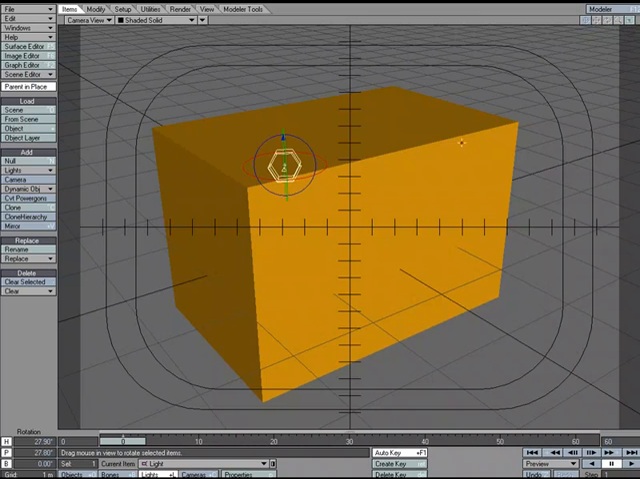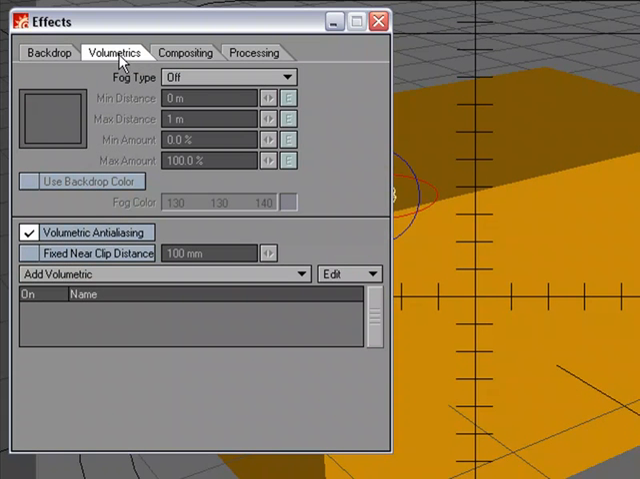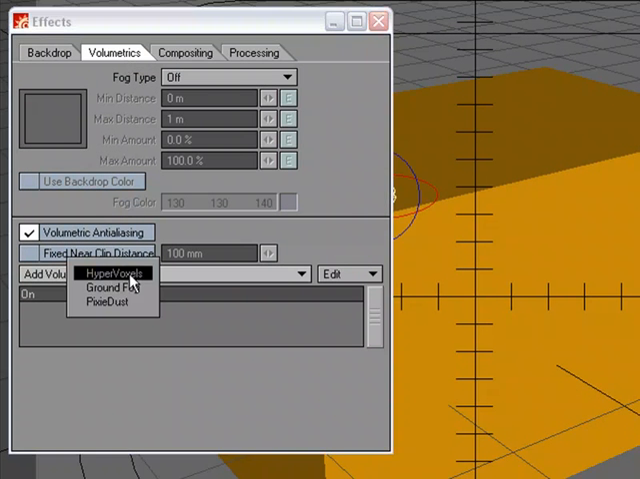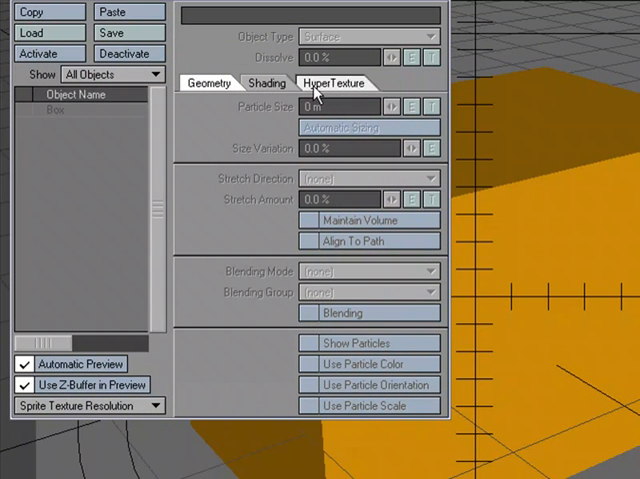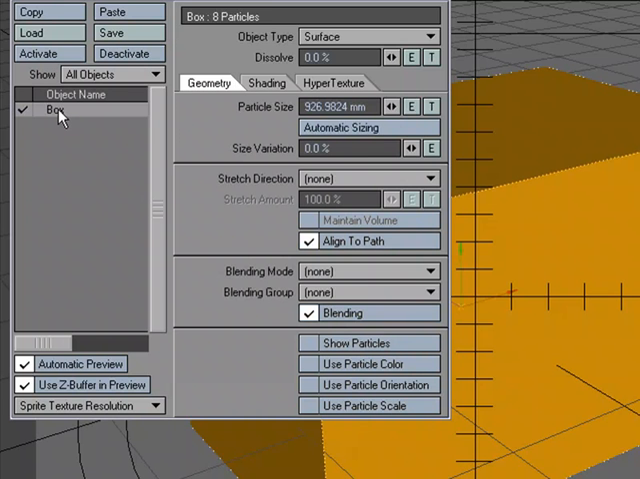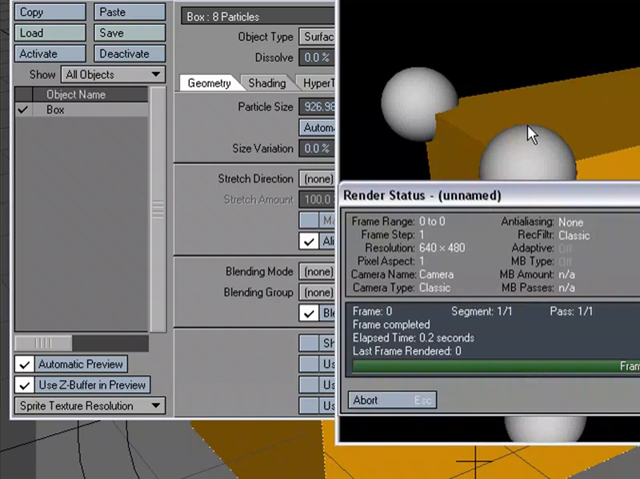If I wanted to apply hypervoxels to the surface of this object, what I could do is go over to Control F6 for the Volumetrics tab and add hypervoxels. I'm going to double click and just move this over here. And for what I want to apply my hypervoxels to, I'm just going to double click on box. It's going to automatically set the object type to surface. That's default. Let's go ahead and do an F9 render.